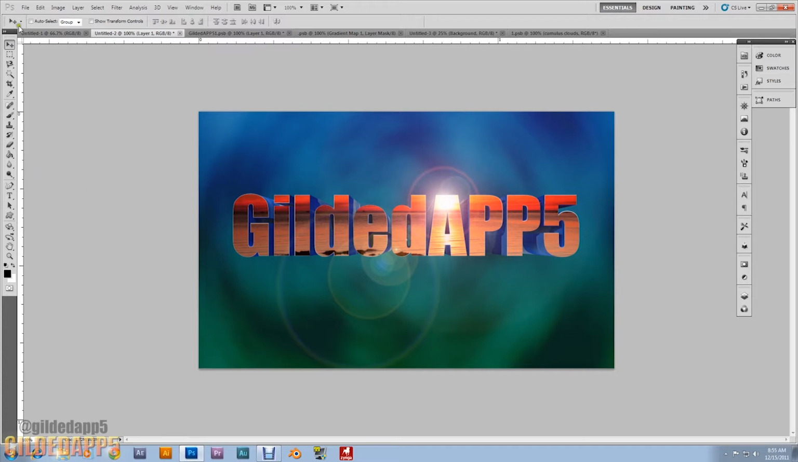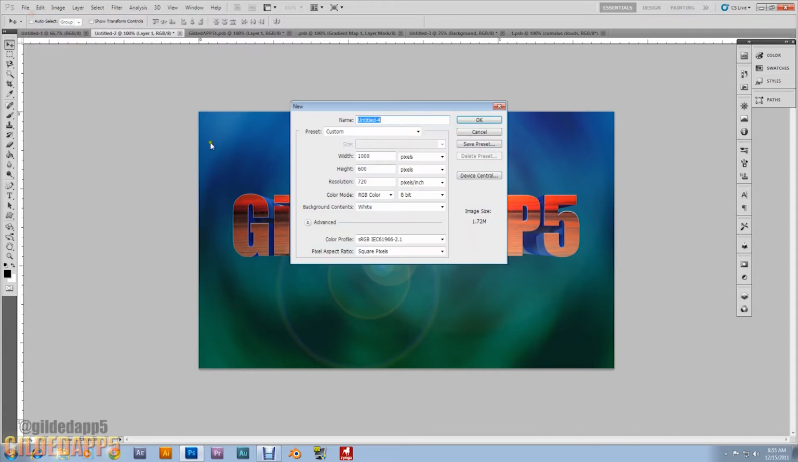So let's go up to File, New, and we're gonna set the width at 1000 pixels by 600 pixels, resolution 720, RGB color 8-bit, background contents white.